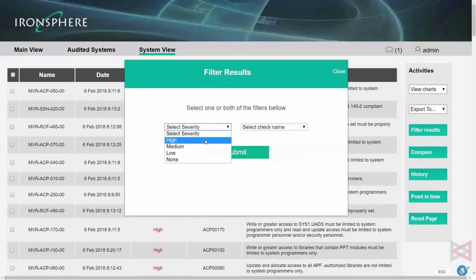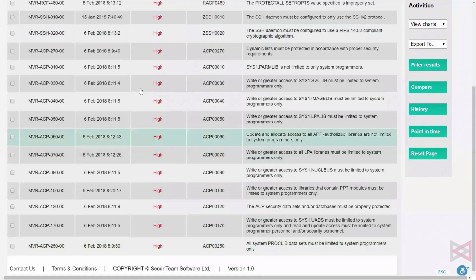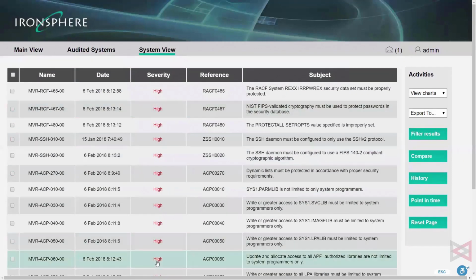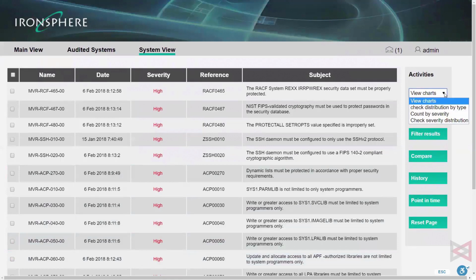We can also select on severity, which filters the results by severity. In this case, that's what I asked for, so you can see we see only high severity findings. Another option here is to view some charts which show you the big picture. The report shows the details which are specific to a system, specific to a STIG family, and specific to a single check.